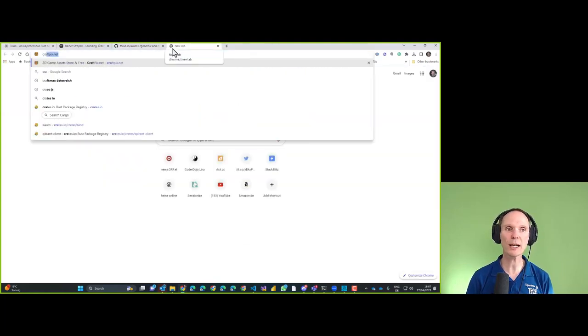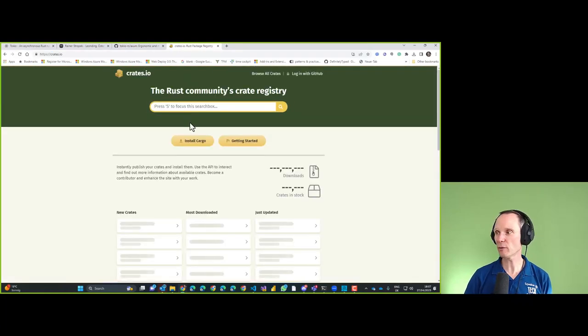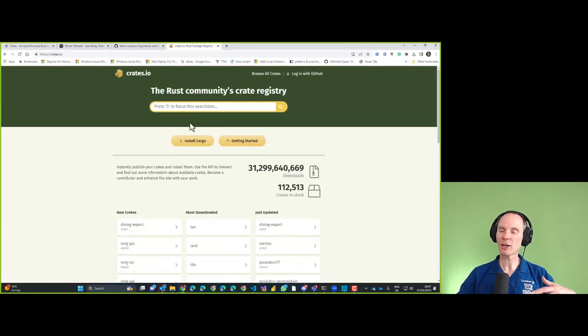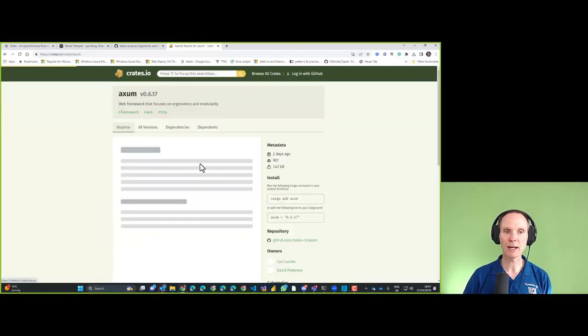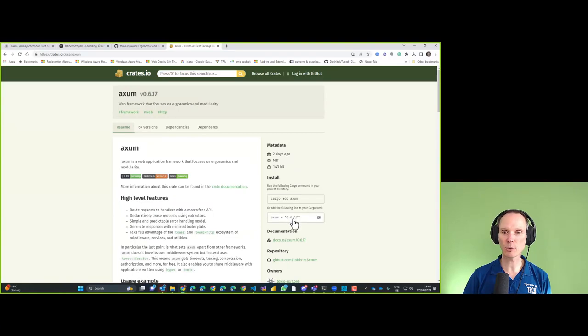So let's take a quick look at crates.io. If you're not familiar with Rust, crates is what you might know from JavaScript as NPM packages, or from C# as a NuGet package, or in Java that would be Maven, and in Rust this is crates.io. And if we take a look at Axum, here it is. We are currently on version 0.6.